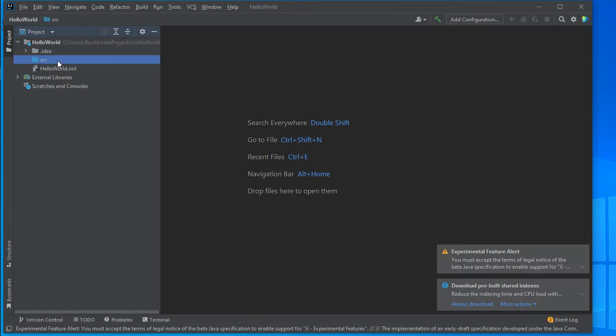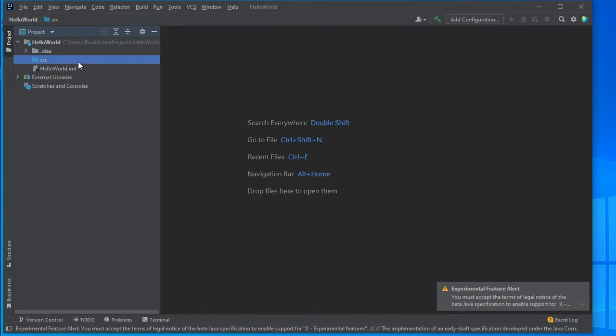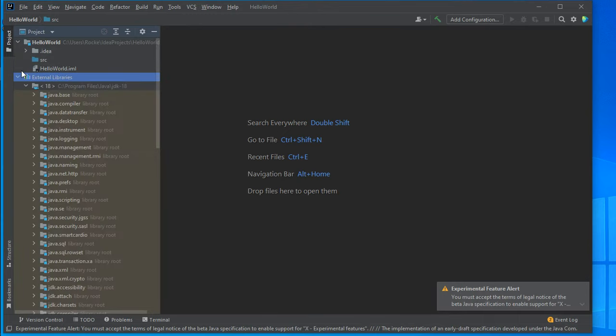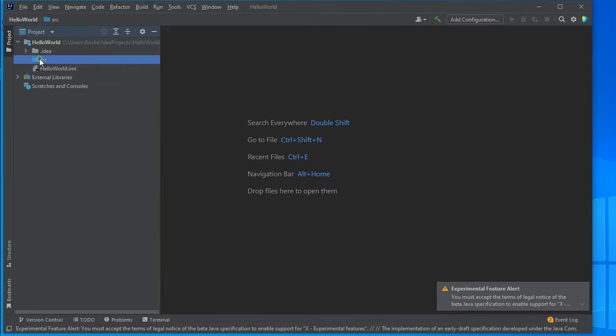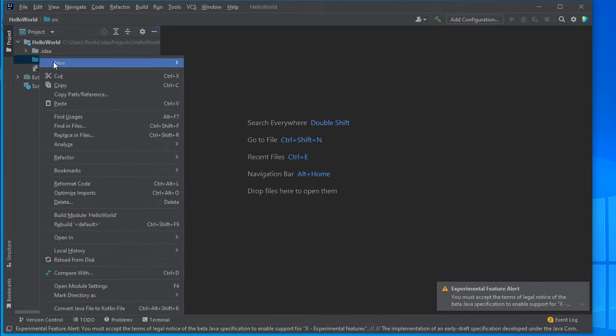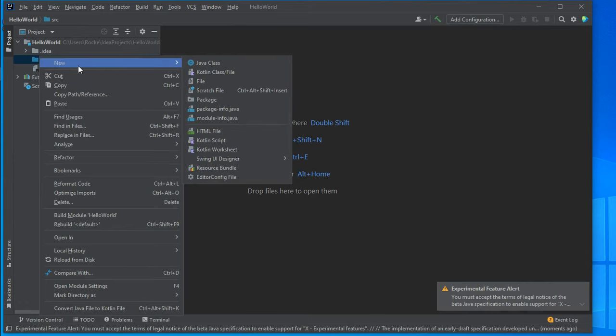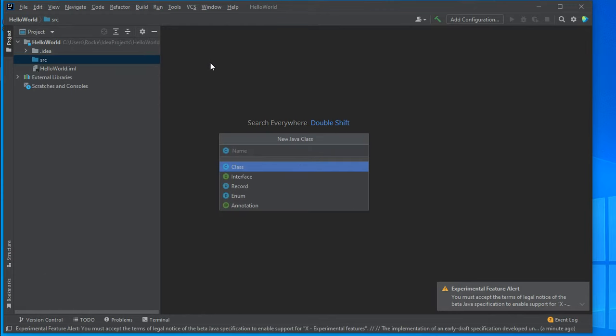So that is Hello World, and this is the src folder, or we can also call it the source folder. And here are the external libraries, that is our JDK, which contains all the libraries that we're going to use to create our project. I'm going to create our new file through the src folder. Right click it, move the cursor to New and select Java Class. Now we are going to create our first class in a simple Java program. I'm going to write the name Hello World.